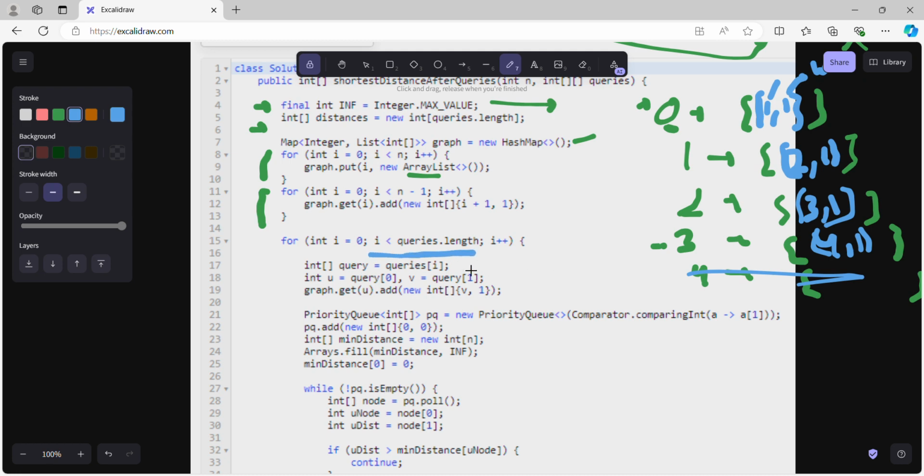So in these queries, first I am creating one queries array, and here u is from, and v is the 2. From this value to this value I need to move. So here I am going to get graph.get(u).